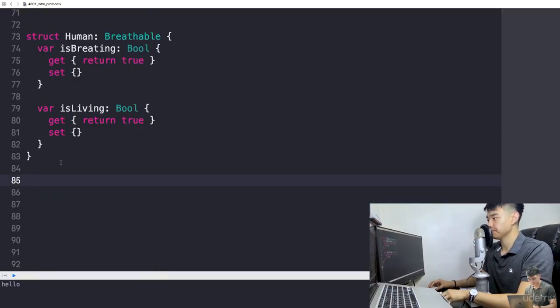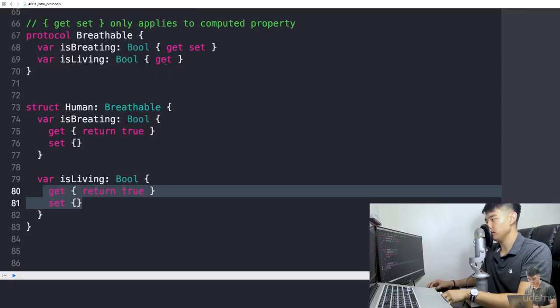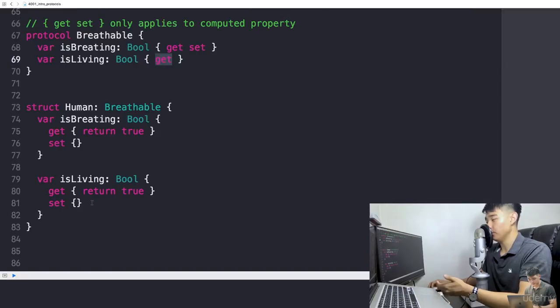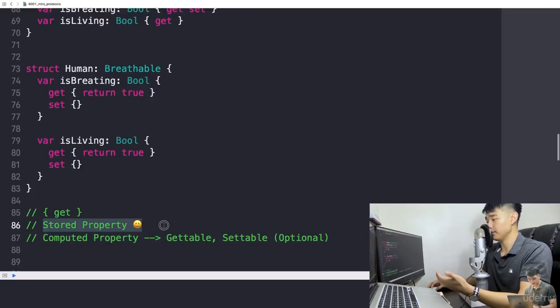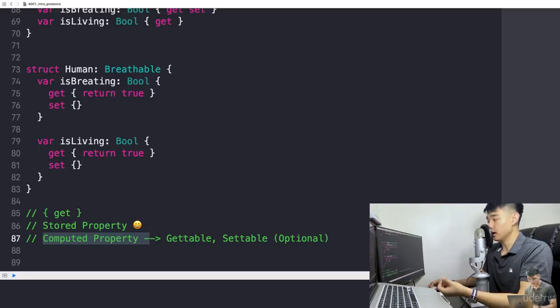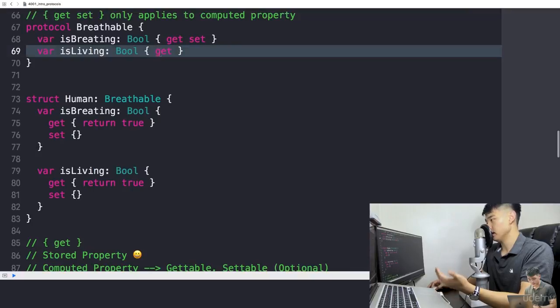So what's happening here? What is the difference? You made isBreathing get only, and you also made isLiving gettable, but you also made it settable. I thought if you only use get, you can only make it gettable. Well, in Swift, it's quite funny. I don't know why that is the case, but when you're using get only, you may use a stored property. That's fine, right? It doesn't really matter for a stored property. For a computed property, it can be gettable as well as settable. So if you're using get only, you can make things gettable and settable.